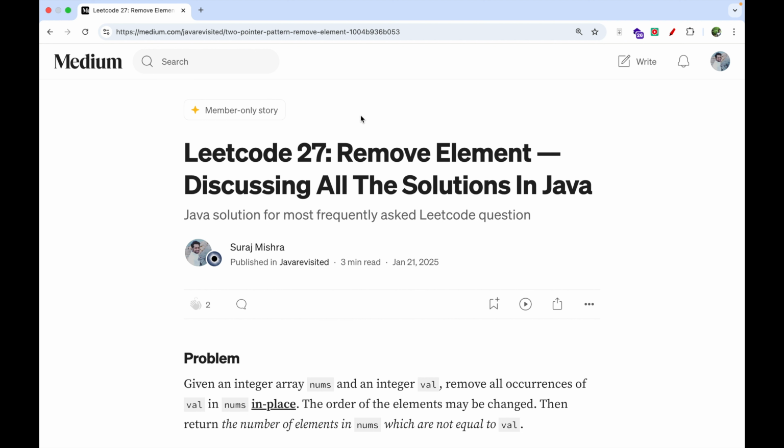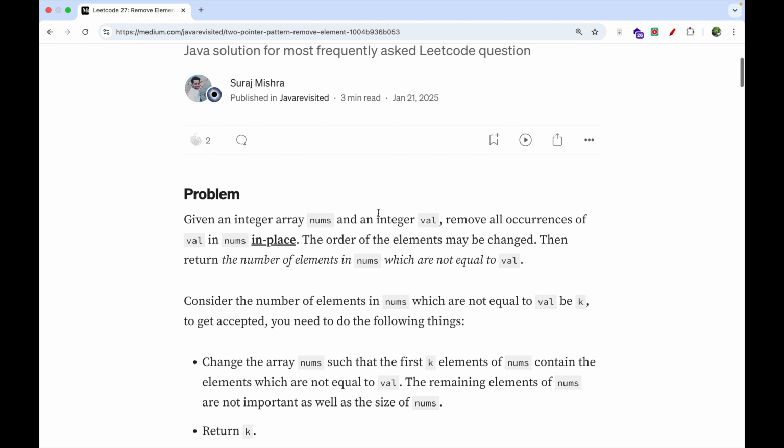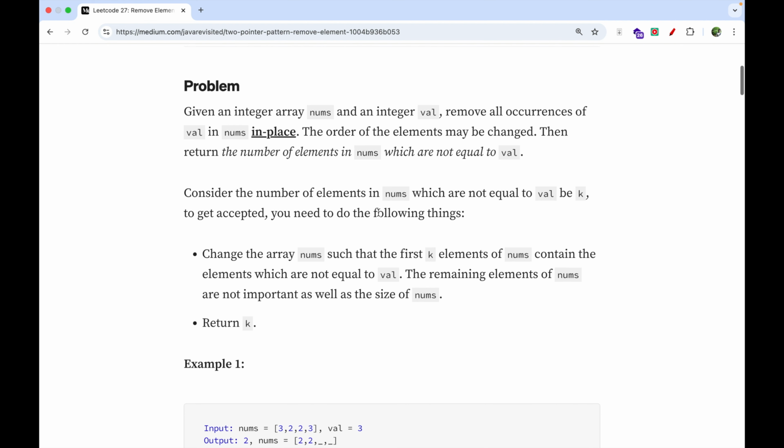Friends, in this video we're going to solve LeetCode number 27, Remove Element, and we're going to discuss all the possible solutions in Java. This is a frequently asked LeetCode question in interviews, so I decided to solve it. Let's understand the problem statement first and see how we can tackle this problem and discuss different solutions: easier ones, optimized, brute force, and so on.